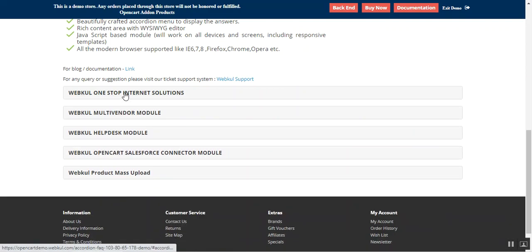So let's get ahead and let's see how this particular plugin works. So for that, I'll just take you to the admin backend panel wherein we'll be checking how to set this accordion FAQ section for the OpenCart platform based web stores.